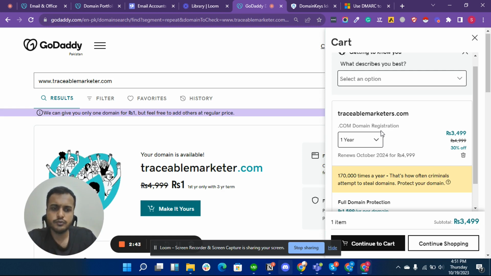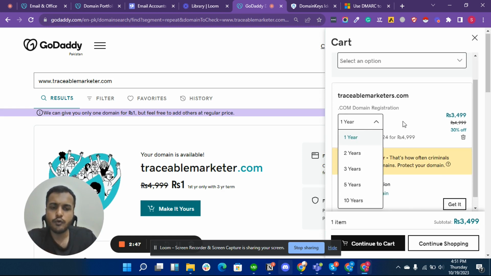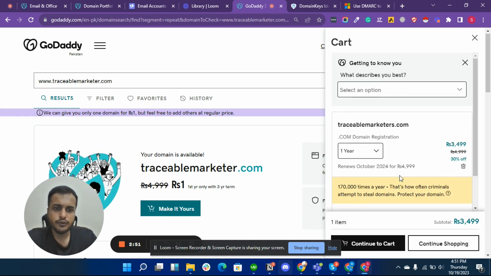So I'll suggest you that you should avoid this and just purchase the domain for whole 1 year and complete your transaction. So that's how the thing you can purchase a domain on the GoDaddy.